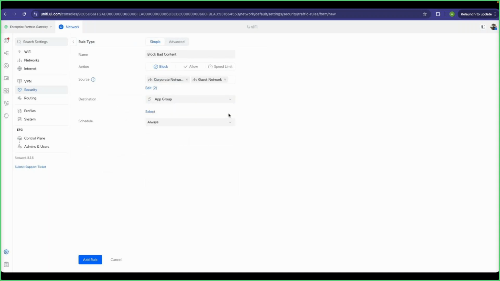In this instance, what I'm saying is on the corporate and guest network, I don't want people to do social networking, online games, etc., etc. So all the stuff that I define there. And essentially once that's selected, I save this rule and that type of content becomes blocked for whatever I've specified. Super simplified, easy way to do this.